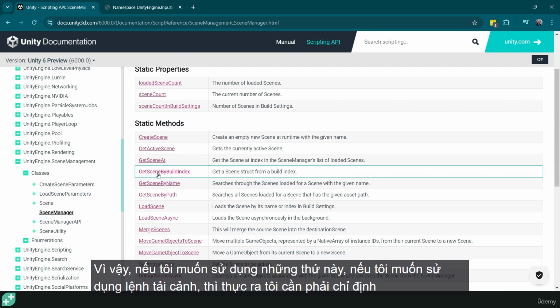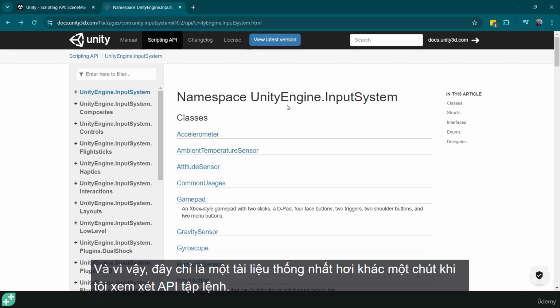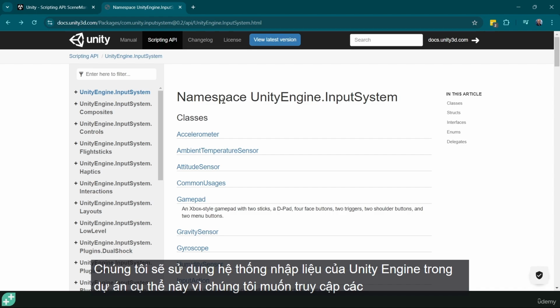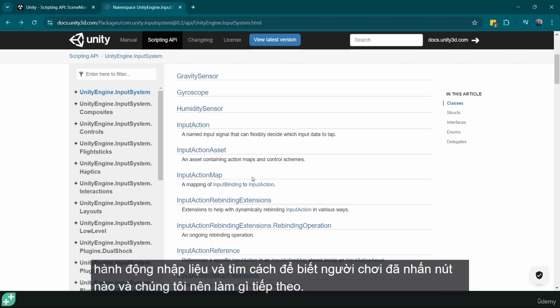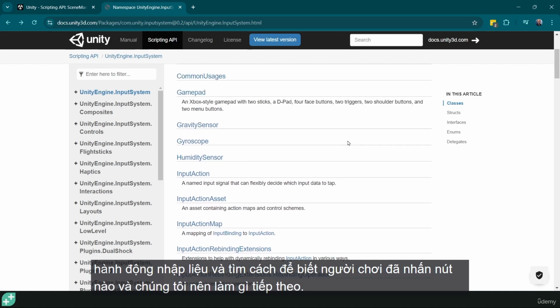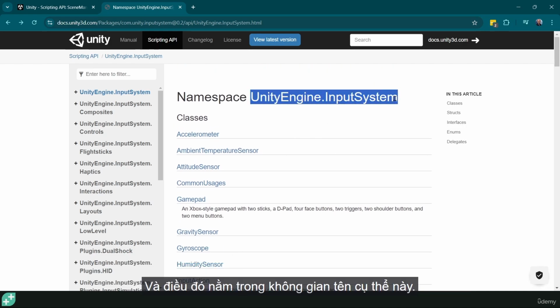So if I wanted to be using these things, if I wanted to use load scene, then I actually need to specify that I'm using the scene management namespace. And so just a slightly different Unity document here. I'm looking at the scripting API. We'll be using the Unity engine.input system in this particular project because we want to be accessing the input actions and accessing ways for us to say, what button did the player press and what should we do now? And that's within this particular namespace.